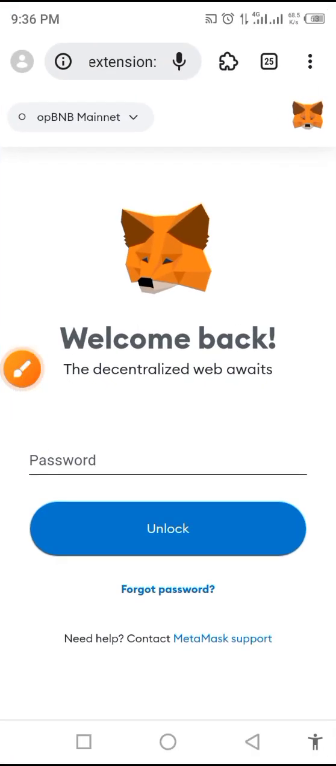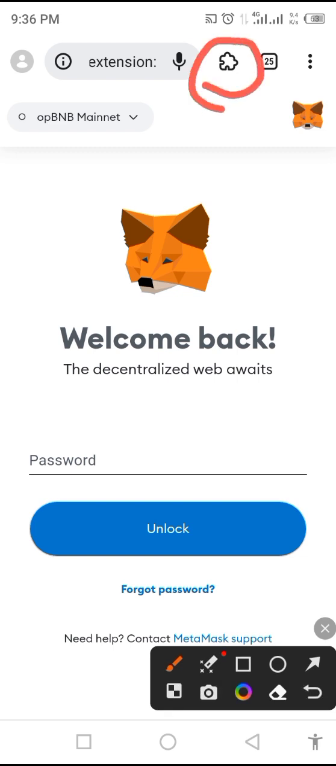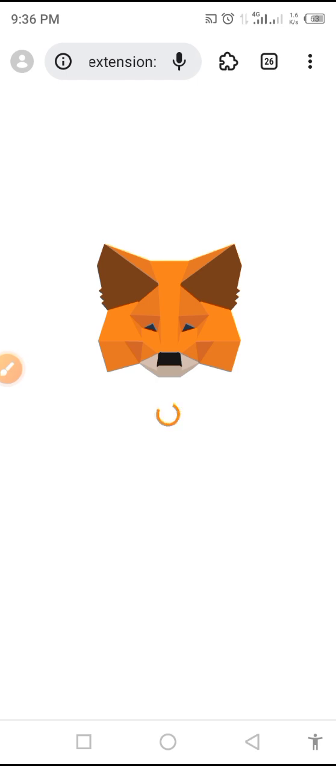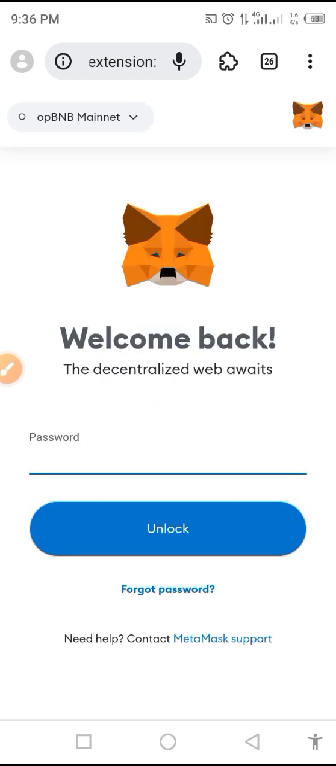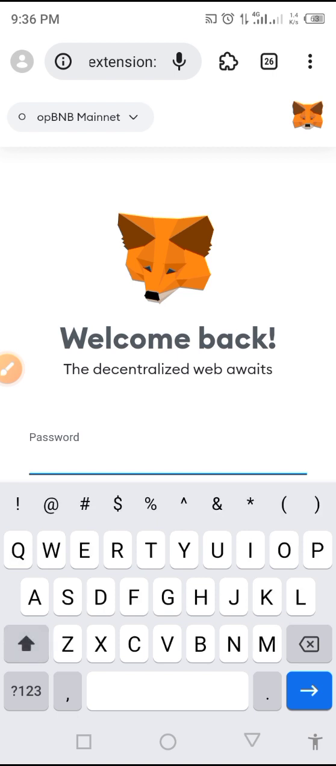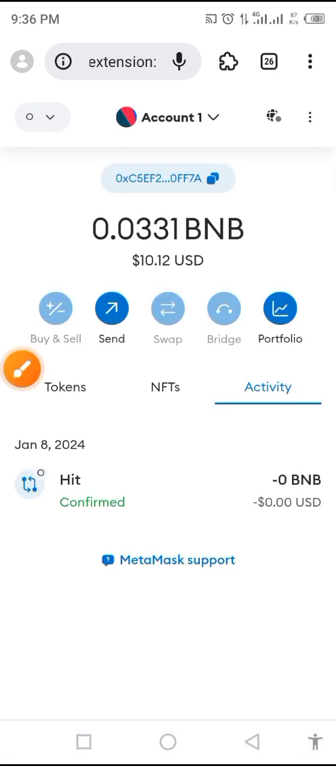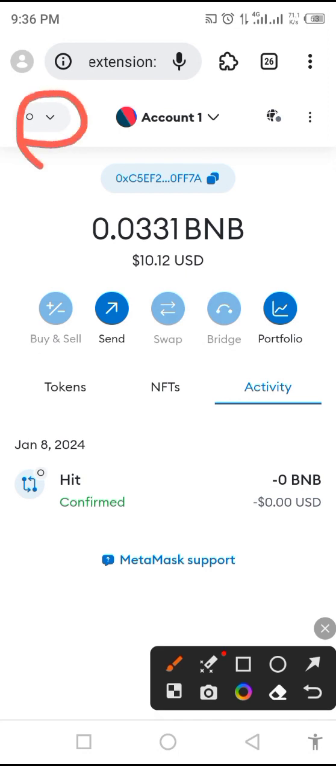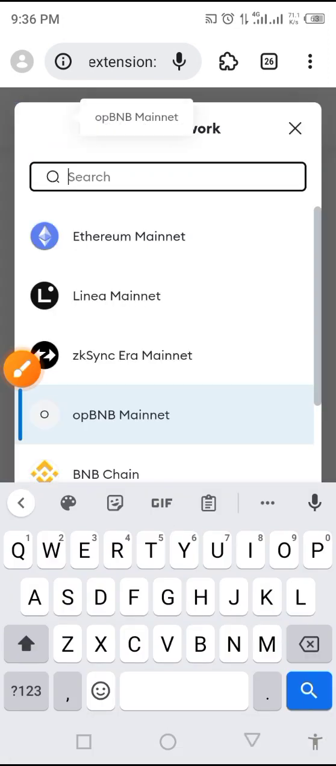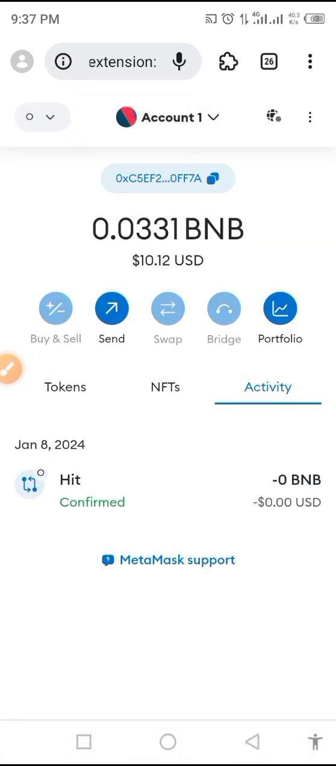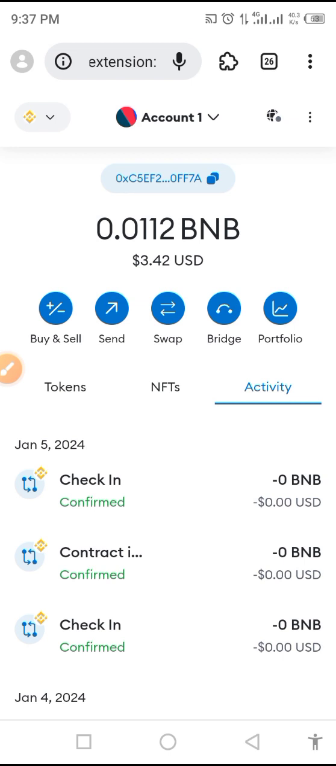Alright. Before you paste the link on your browser, click on this icon that is there. Once you click on it, you click on MetaMask. You allow it to load, then put in your MetaMask password. So now you change the network to BNB. Change your network to BNB. Then you can continue with the registration.